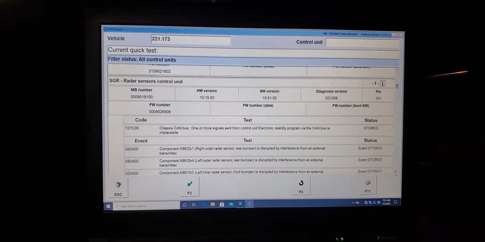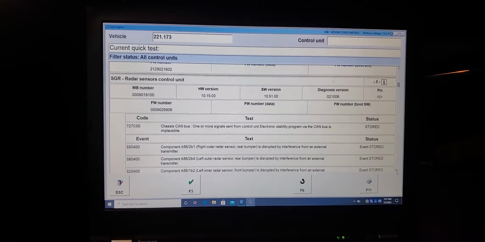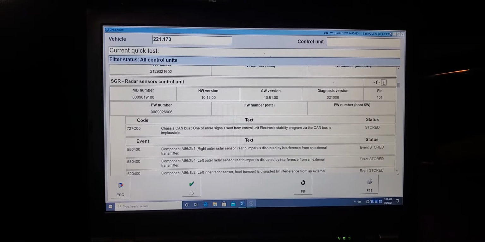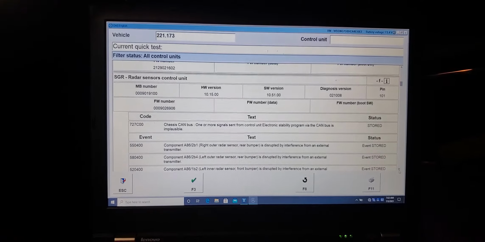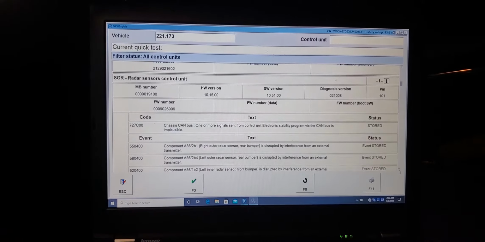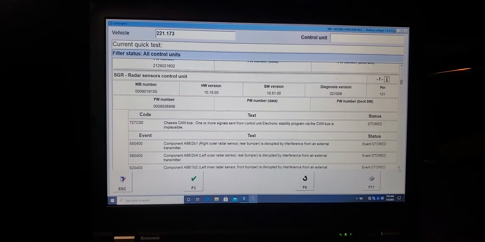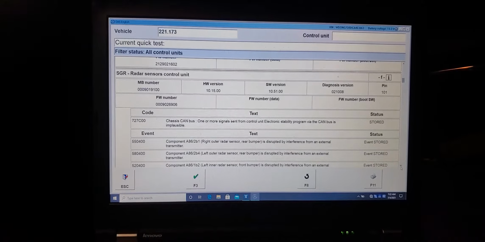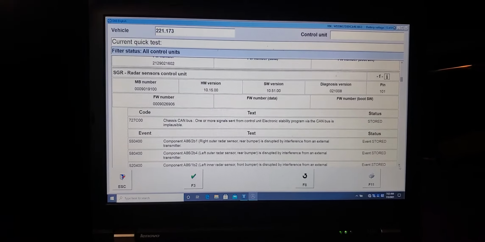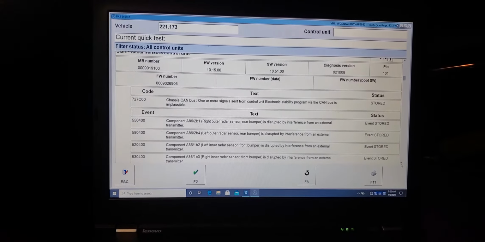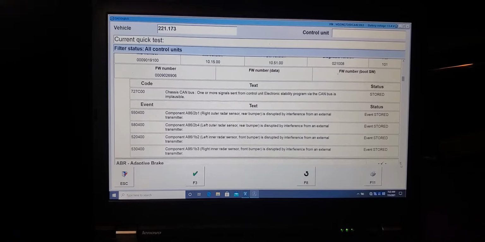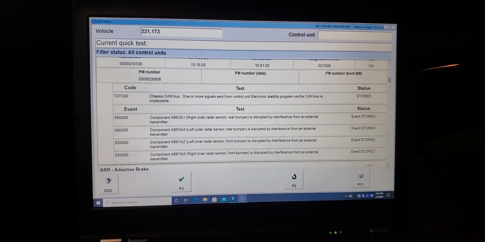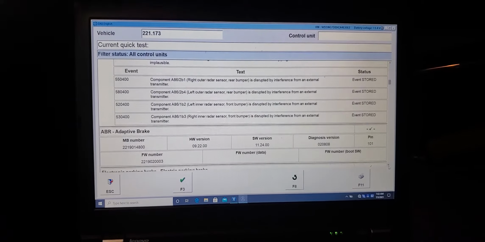Now on this we have a few more codes. Also component A86/2B, right outer radar sensor rear bumper, is disturbed by interference from an external transmitter. That's an event and stored. Also 64, left outer radar sensor rear bumper, disturbed by interference from an external transmitter. Those are maybe all four sensors in the back. They've been getting some kind of disturbance.